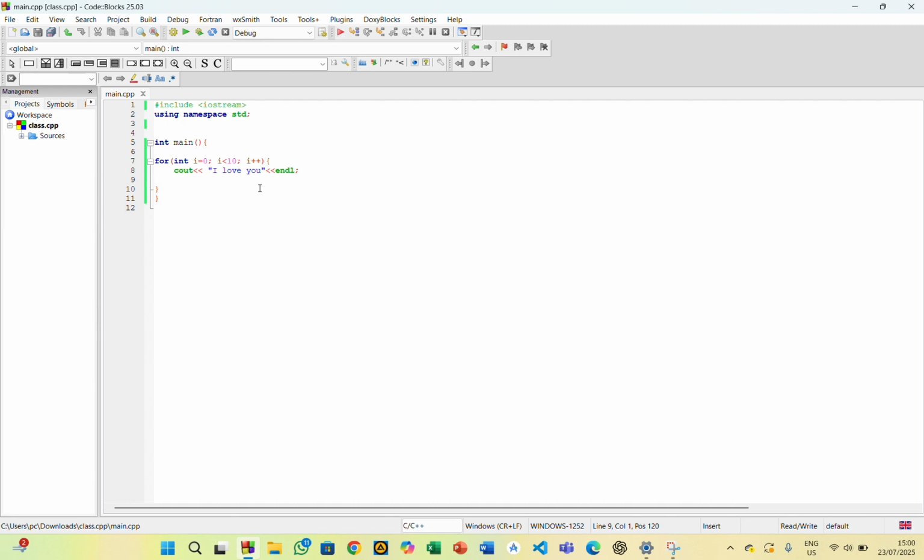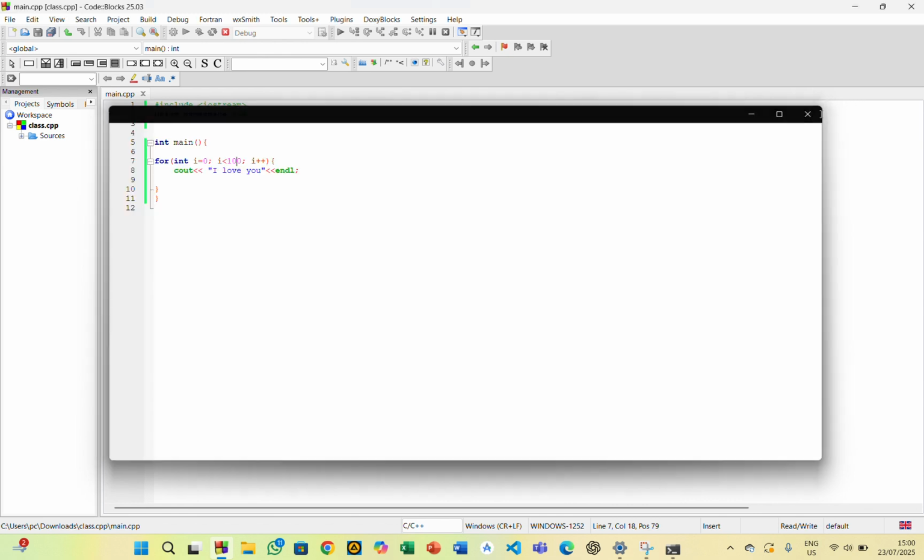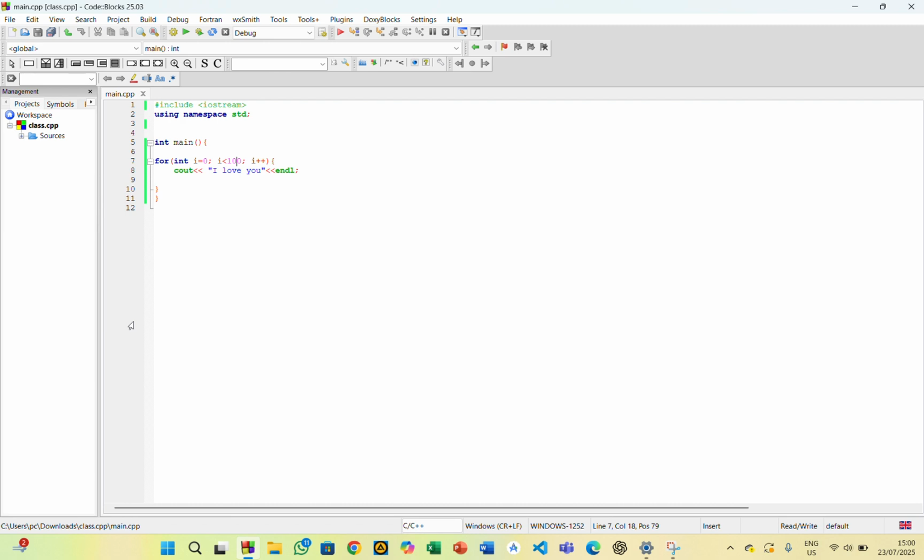So what if you want to write I love you 100 times? Will you be typing it up to 100 times? It will be very stressful. All you have to do is you come here, you put your 100, and then you run your code. When you run your code, it will print the I love you 100 times. So this is the power of the for loop. And we'll be moving to the while loop.